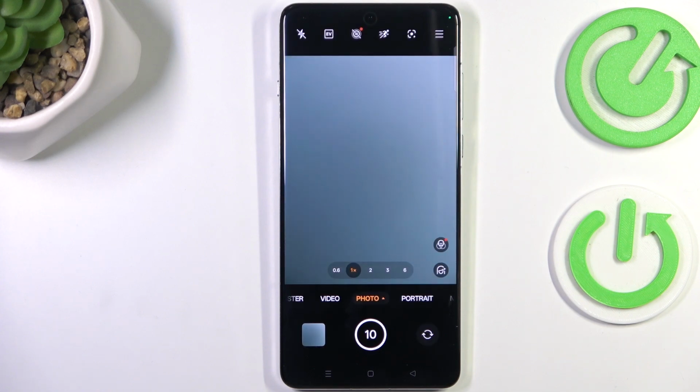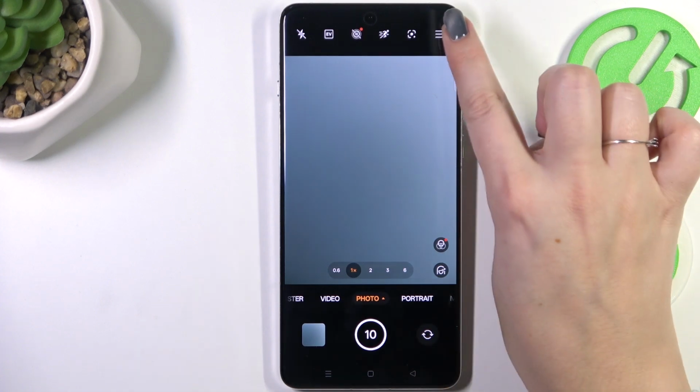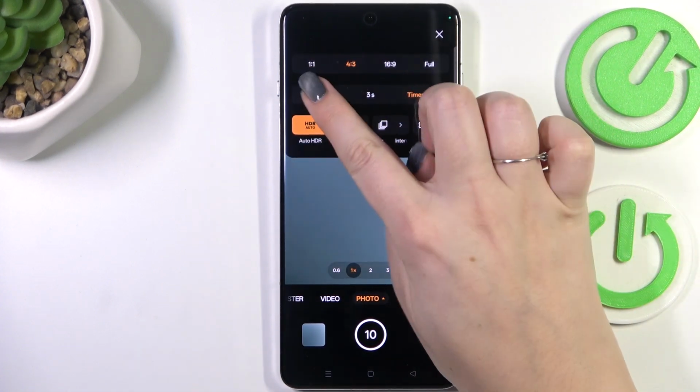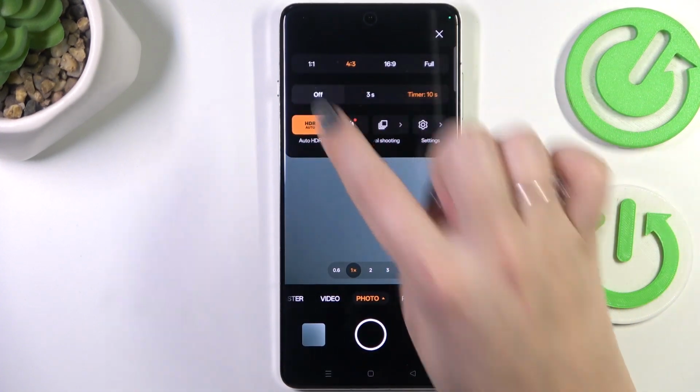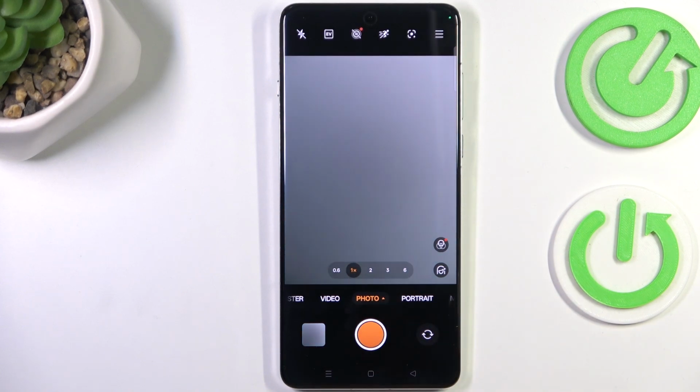Alright, so this is how it works. Of course, you can turn it off whenever you want to. Just enter the 3 bars icon again and tap on off. Okay, and from now on, your device will take photos right after touching the shutter button.